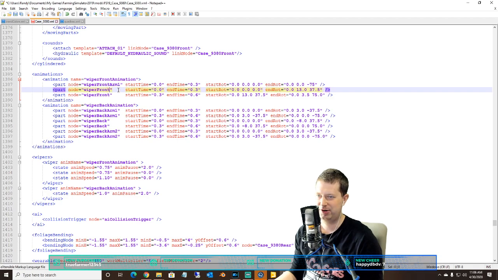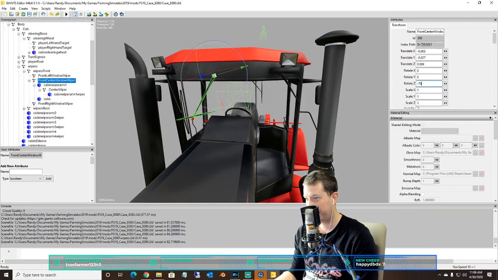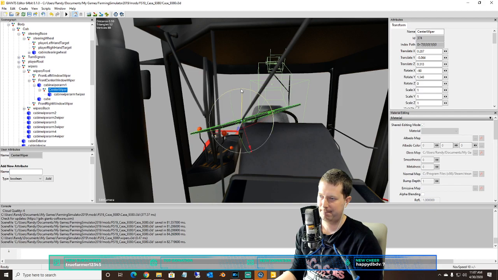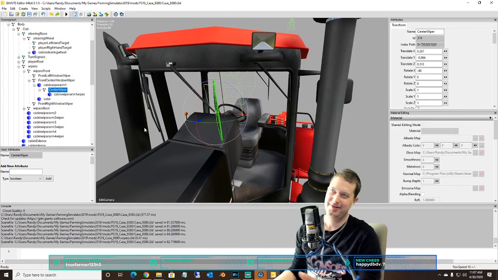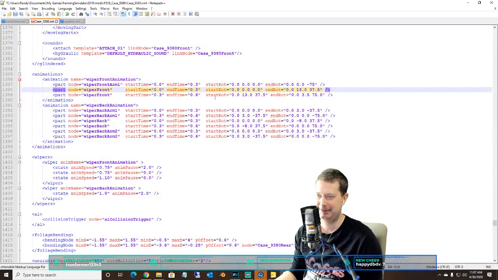And wiper front. Let's see what's here. If we rotate this one to 75, what do we got to have this one rotated to then? Be 75. Okay, that would make sense. If I would have thought about that, I would have realized that. Rotate 75 one arm, the other one swinging over had to rotate 75 too. Makes perfect sense.